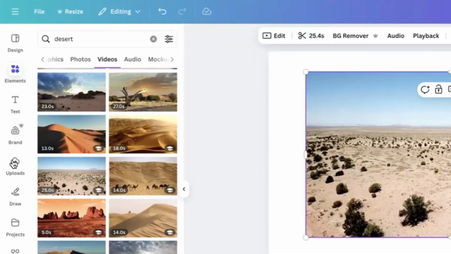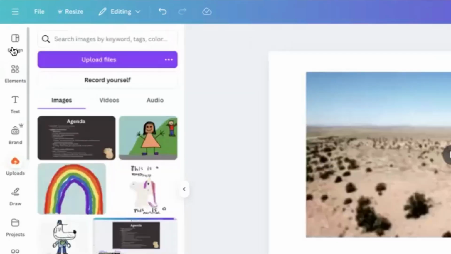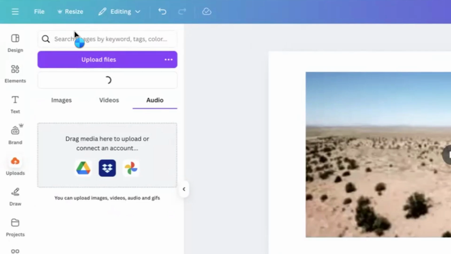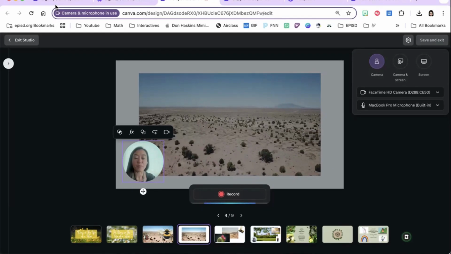I know that doesn't make sense, like you're looking for a record button, but actually everything is hidden deep inside of upload. So up here on the top, you're going to notice there's upload files, there's record yourself, and there's also image, videos, and audio. So if you head on over to audio, this is, of course, you can upload your files if you already have them created, or if you don't have them created and you want to record straight in, you would just simply click record yourself. Make sure that you allow the camera and the microphone.